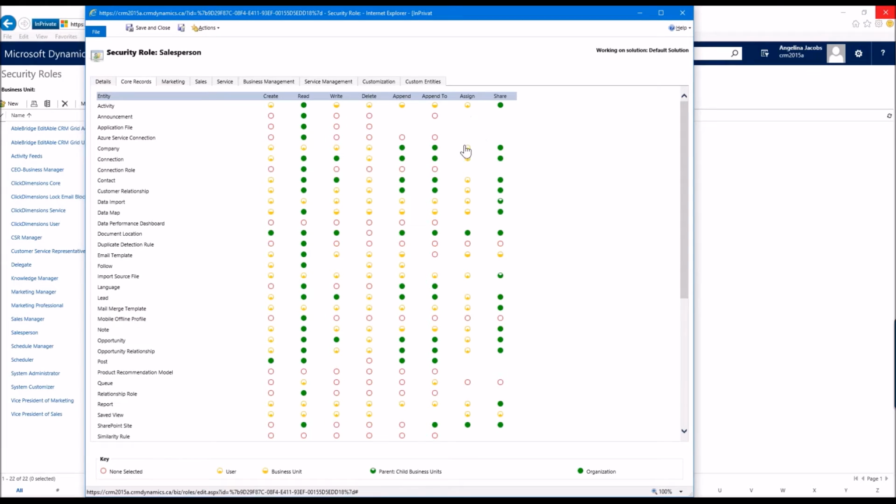So that's the difference between assigning a record and then sharing it. Assign, you actually change ownership and it becomes someone else's record. Sharing means you keep ownership, but you've shared that record with another user or multiple users.